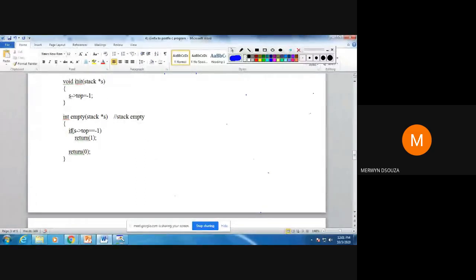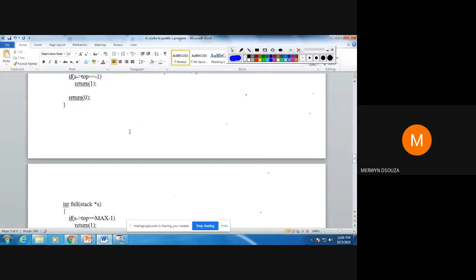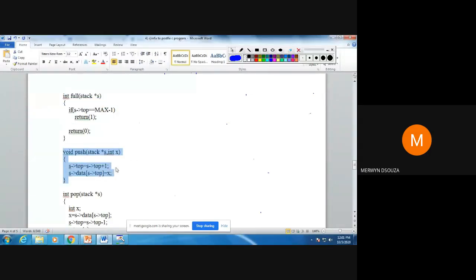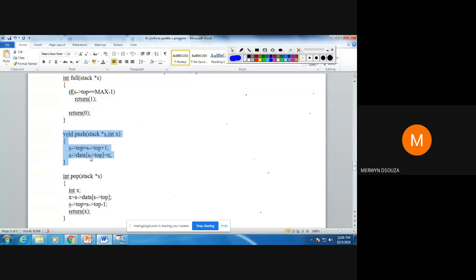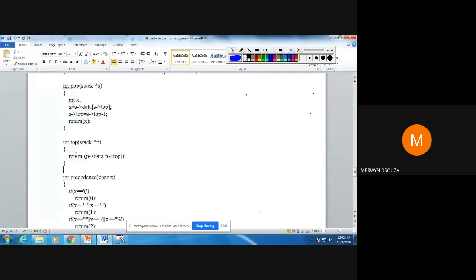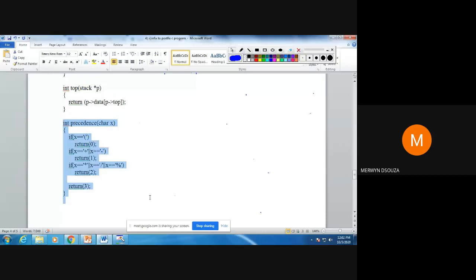You can just note down and keep that init will be doing initialization of top. Just write down in your notebooks and keep. So when I'm doing the program, you will understand. This empty will be checking if stack is empty. Full will be checking if stack is full. Push does the normal push: increment top, insert the value at the top. Pop will be extracting the data by decrementing top. And this top function will return the value which is present at the top of the stack. Precedence function is used to implement the priority of the operators.